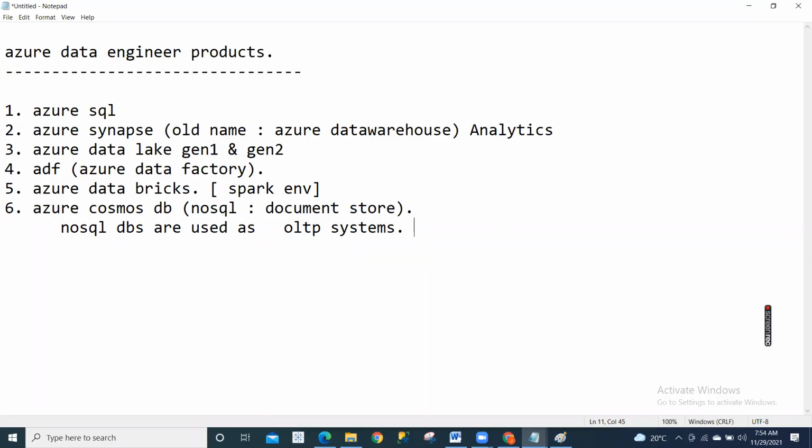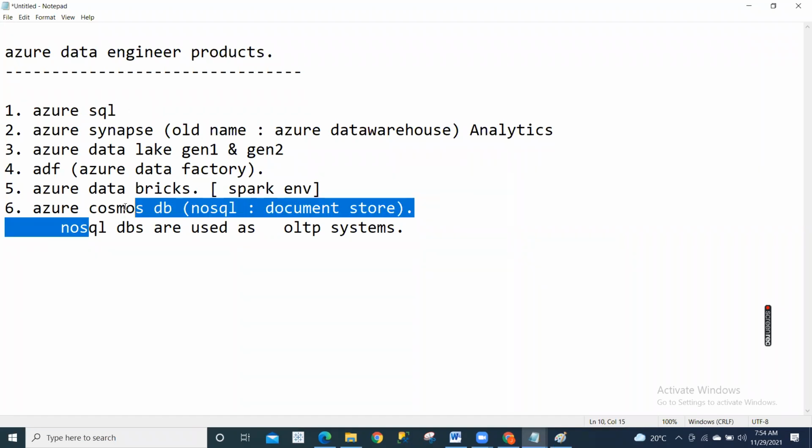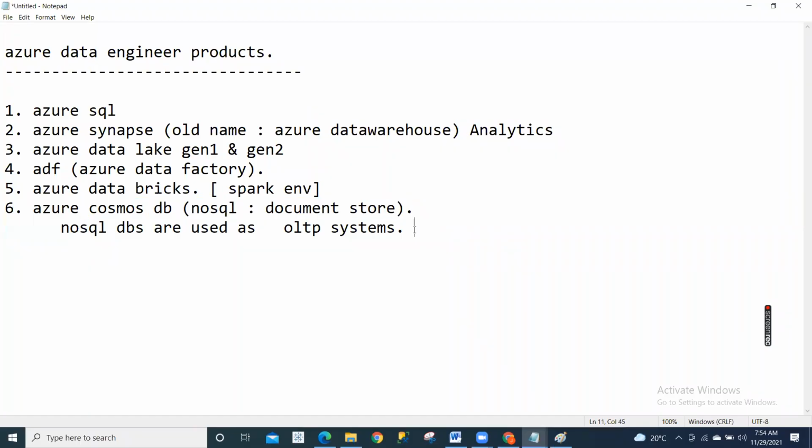Once you know how to connect with one single source, then with little modification in the same way you can connect with other sources. The procedure is the same. Got it? So Azure Cosmos DB is also one of the important products for you.